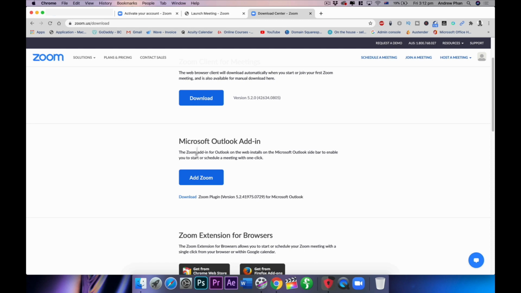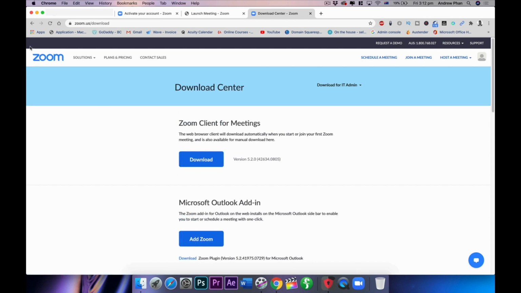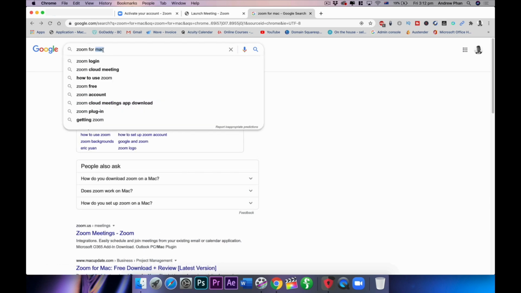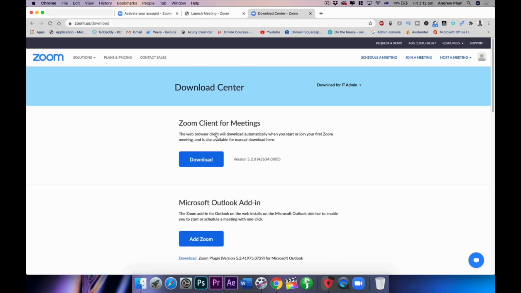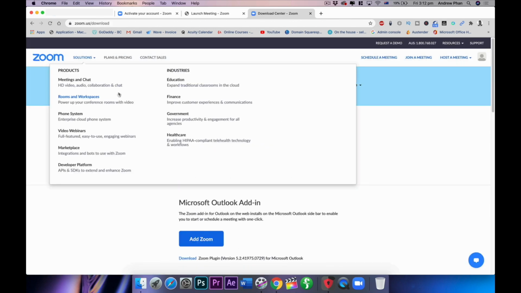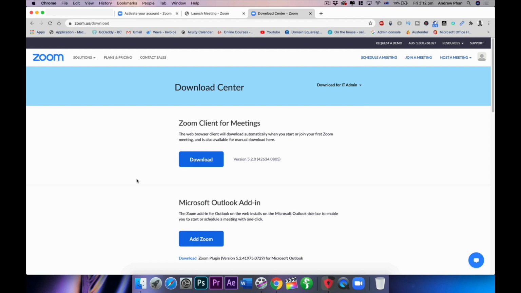For those that use Microsoft, you can actually add it to your Microsoft Outlook. Pretty cool, very handy. I just want to show you what it looks like if you did it for Windows. It's actually the same thing. So top one again, because you can see it's also from Zoom. Look at that, it's the same thing. Anyways, let's move forward and pretend that you've already downloaded it, to see what it would look like.